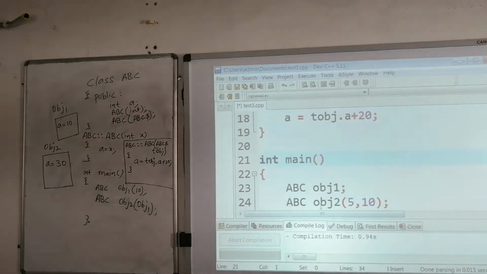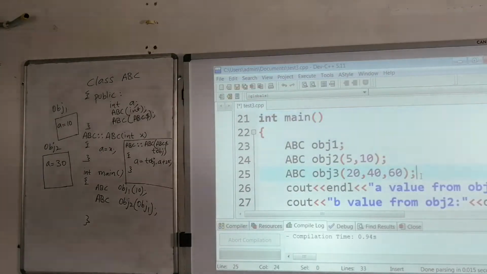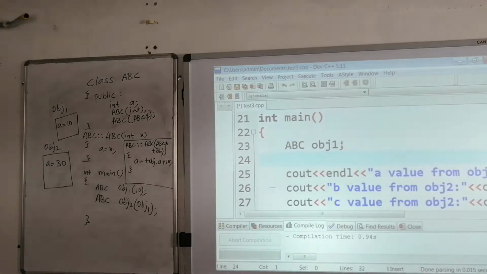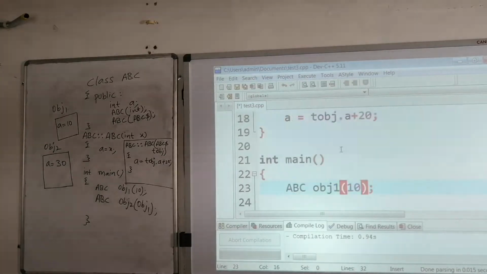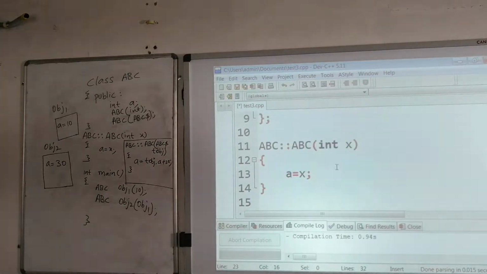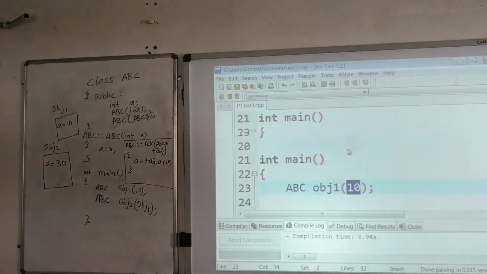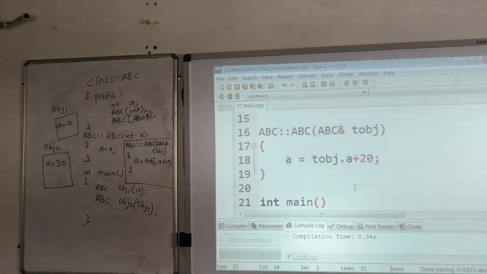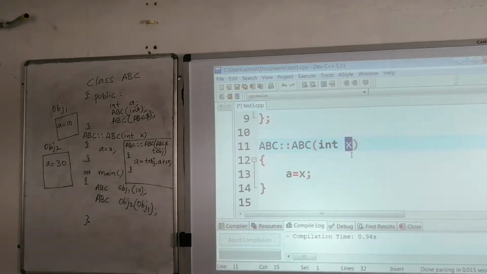So inside main, first I am creating object 1, by passing the parameter 10. So now what will happen? With this, OBJ1 gets created. Because only one parameter we are passing, the suitable constructor will get invoked. So this 10 will get copied over here into this X. So now this X will become 10, so this A will become 10. When this X goes to 10, this A will also go to 10. So now inside OBJ1 we have A value as 10.